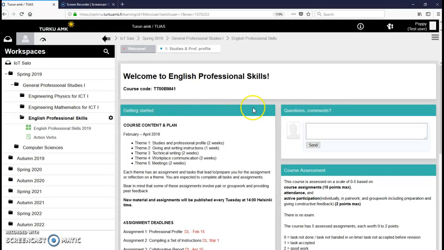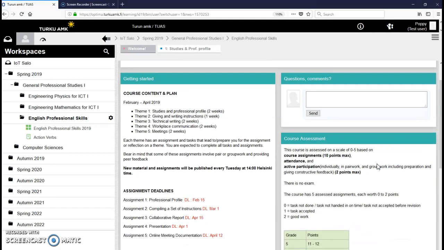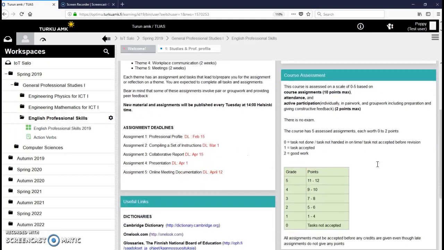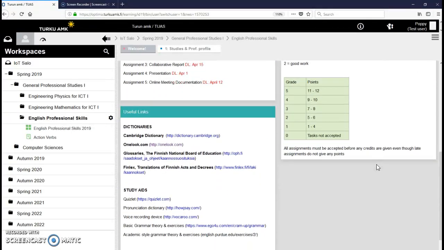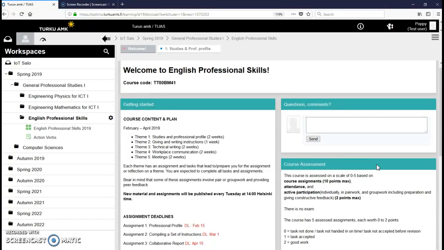Okay, and when you go here, you actually see the welcome page that I would strongly advise you to read, because it tells you about the content plan, the deadlines for the assignments that you have to do, and the course assessment. It has links that you can consult, and then the different themes are going to be appearing every 2 weeks or every 1 week, depending. For example, theme 1 takes 2 weeks, theme 2 we will spend 1 week on it, and they will appear gradually as we go through the course.